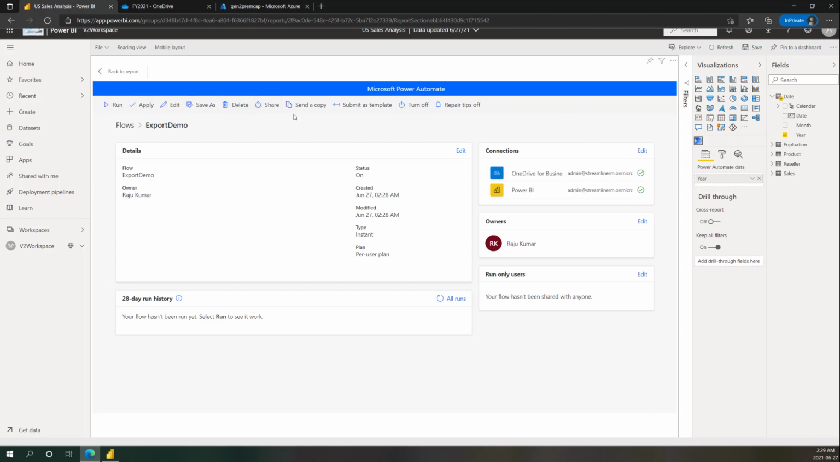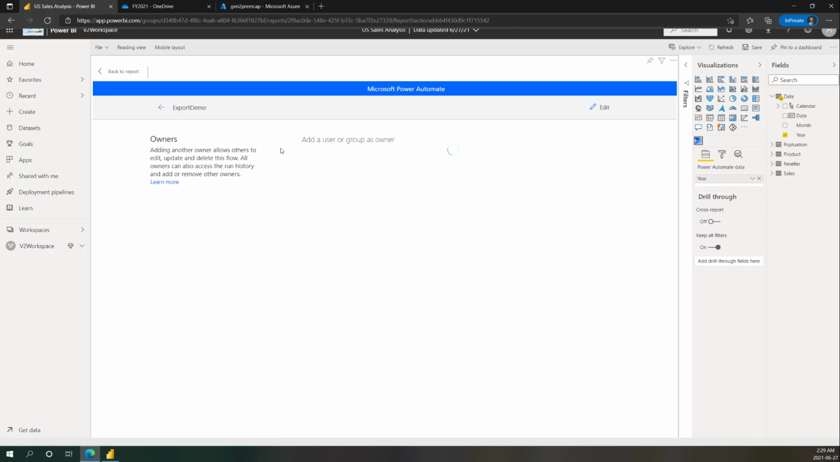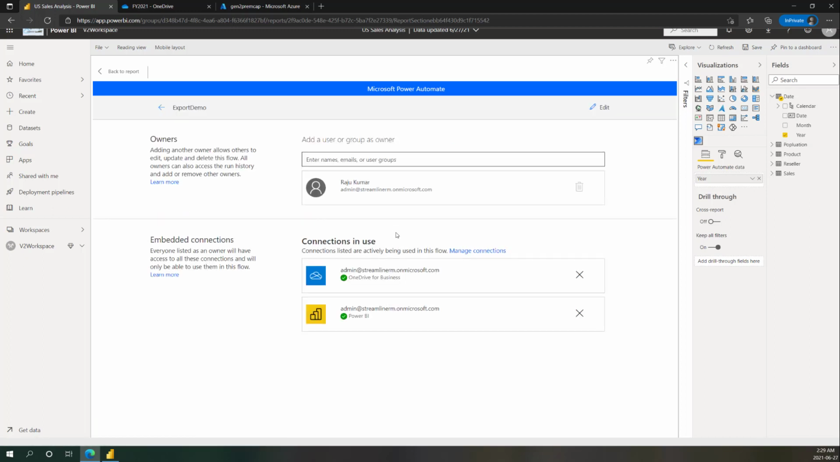And it has this option of shared. You might remember that after creating the flow, we have to apply it to make sure this is the flow we want to get triggered. And we can also share it. When I click on share, you'd see with whom we can share it. By default, it is also showing that there is an embedded connection for OneDrive and for Power BI, and both of them are using my connections, or my credentials.